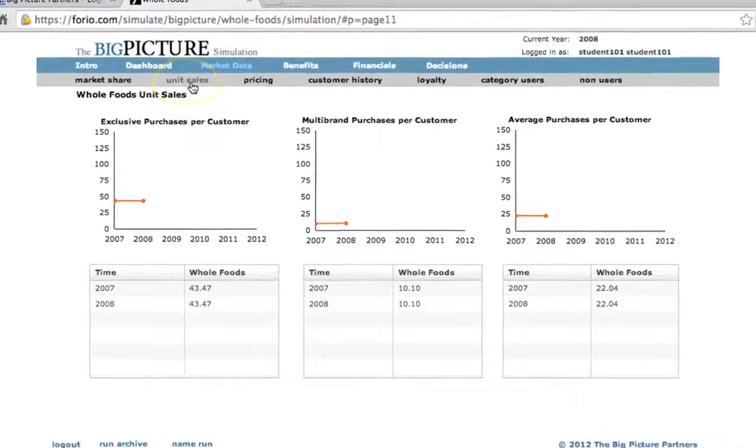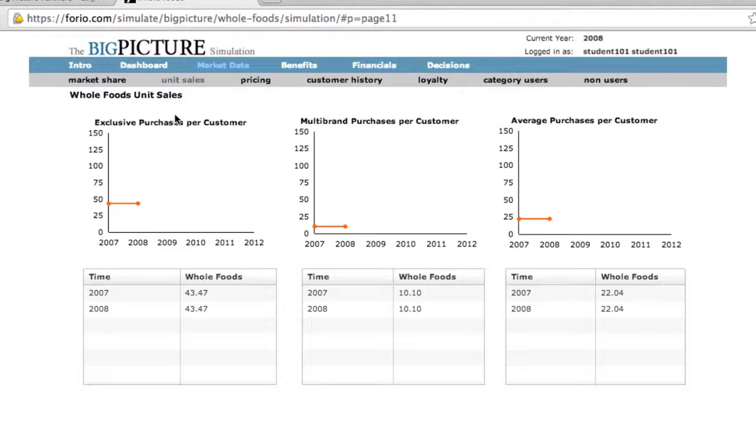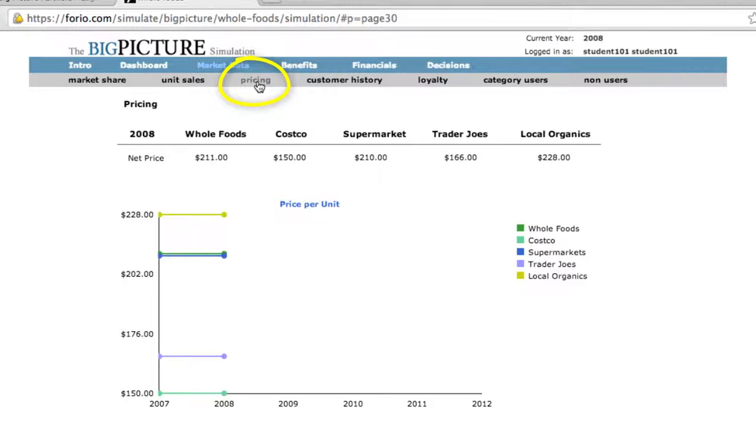Unit sales information is presented by type of customer. We have exclusive purchasers, multi-brand purchasers who shop from our retail outlets and a competitor, and also an average of these two. Again, when you roll over the graphic, you can see the exact number. For pricing, in the case of Whole Foods, this represents the price of an average basket of food at each of the competitors.